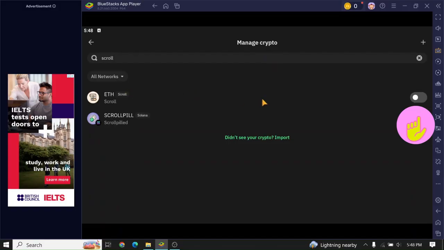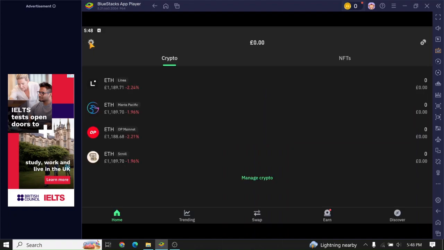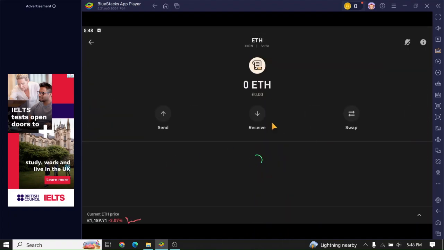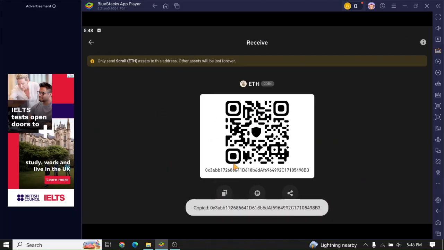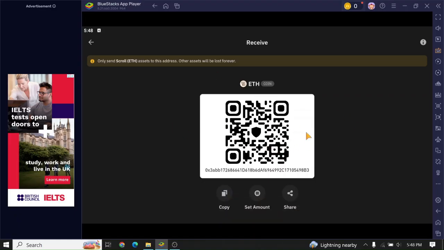To add Scroll on your Trust Wallet app, toggle this option over here. Once you toggle it, now go back to your Trust Wallet homepage and click on Scroll. Now tap on receive. With the help of this QR code and wallet address, you can receive Scroll coin from different crypto wallets. And that's it guys. That's how we're gonna add Scroll to Trust Wallet app.